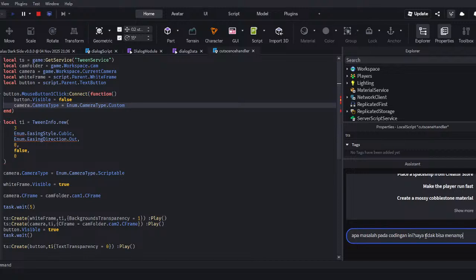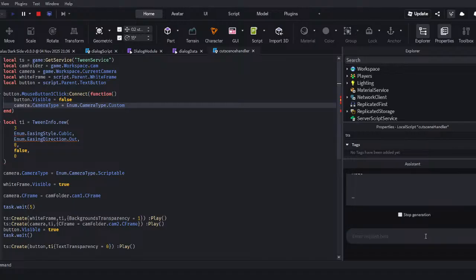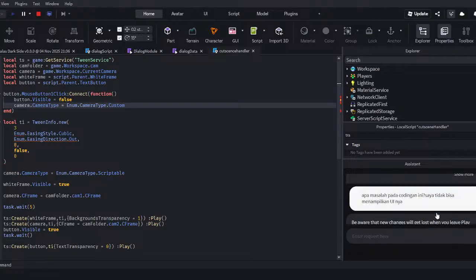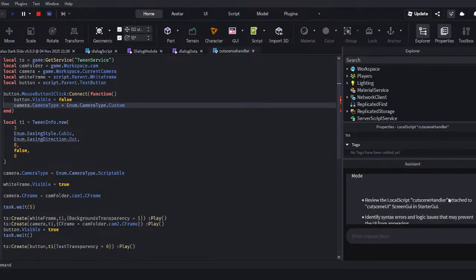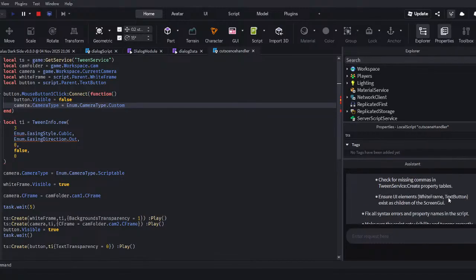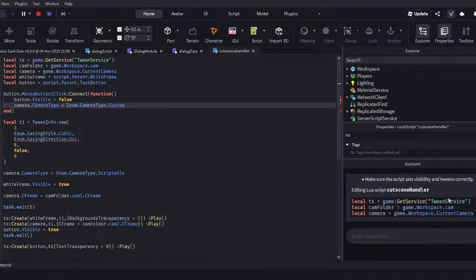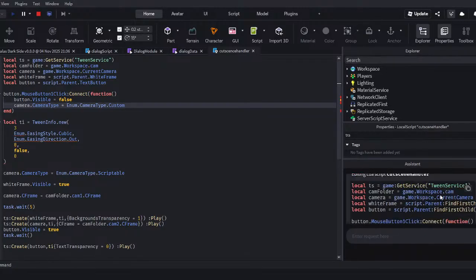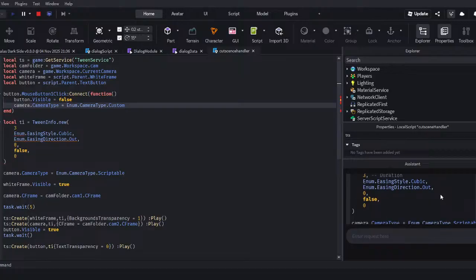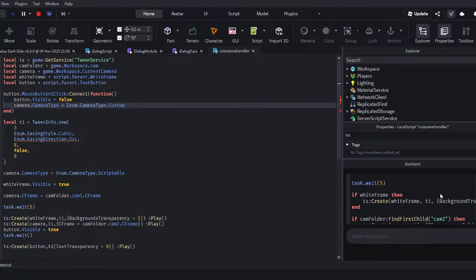So we'll just do button.MouseButton1Click:Connect(function), and we'll do button.Visible equals false, and we'll do camera.CameraType equals Enum.CameraType.Custom, and it's that easy. So if we go into the game, we'll get our little cutscene. And when we press play, we can play the game.